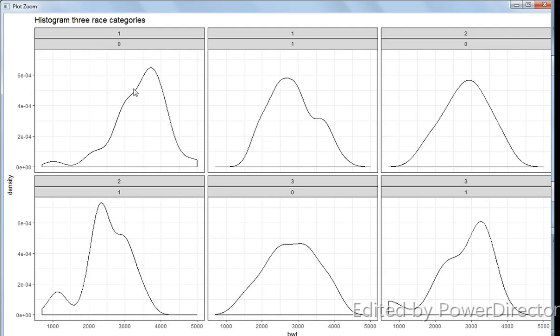If you see the first of the 6 boxes on the upper side, that is race is equal to 1 and smoke is 0, you get the density plot for BWT for this category. You can see that this is a little bit left skewed. It has high density on the left side. Now if you see race is equal to the third category and smoke is equal to 0, that is non-smokers, you can see it is almost a normal distribution.